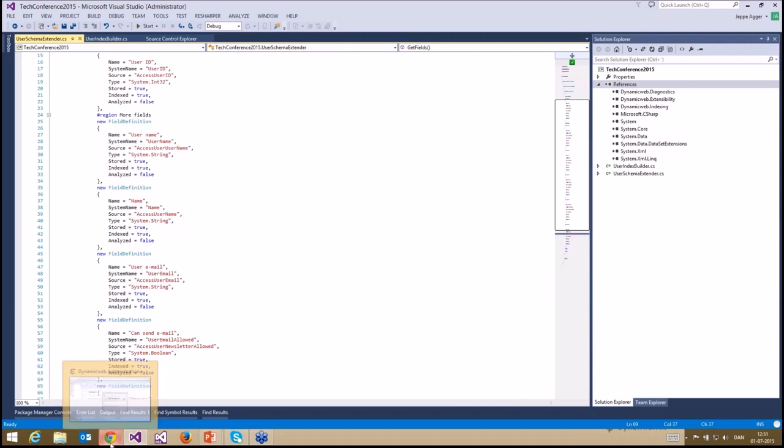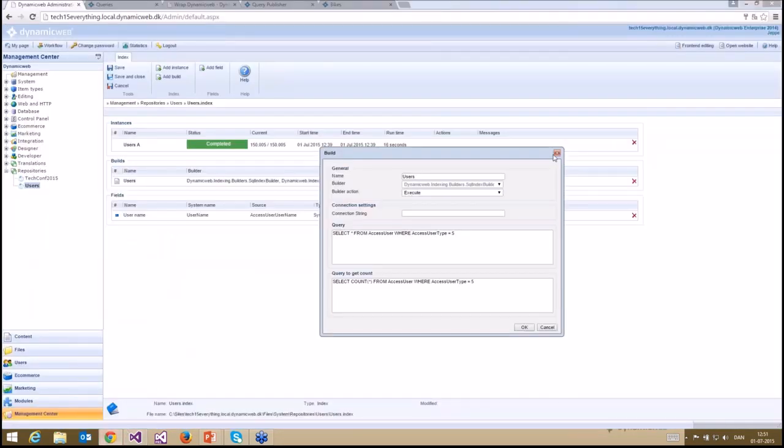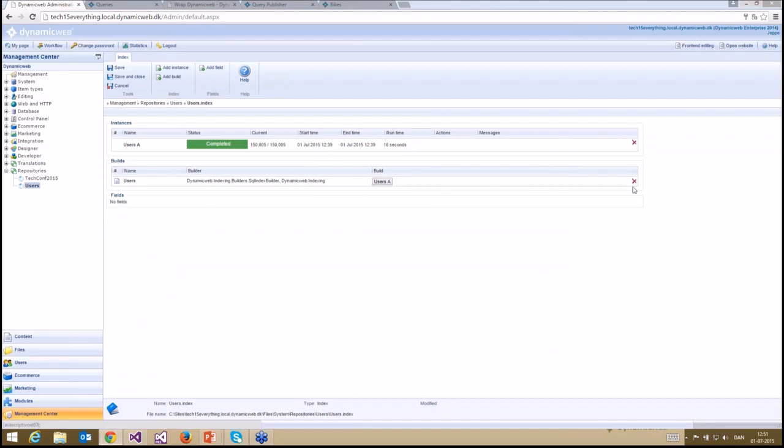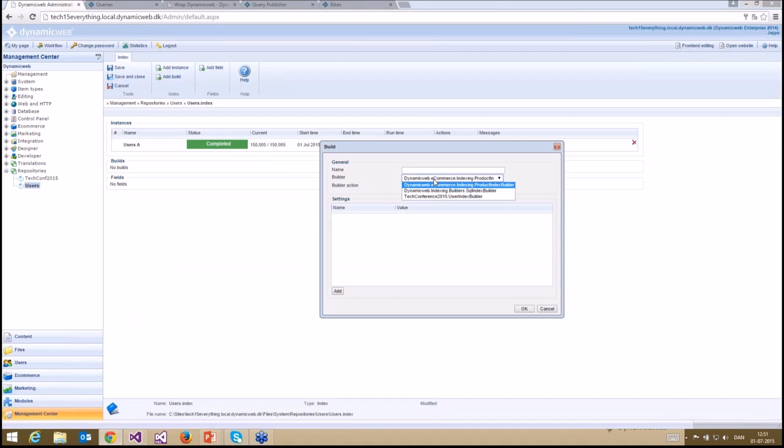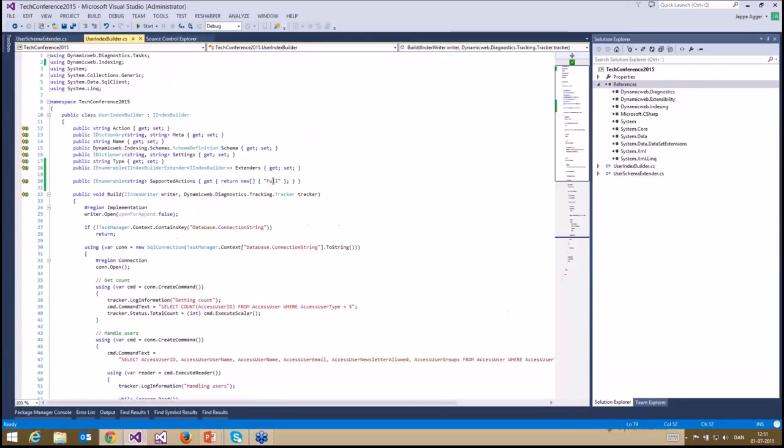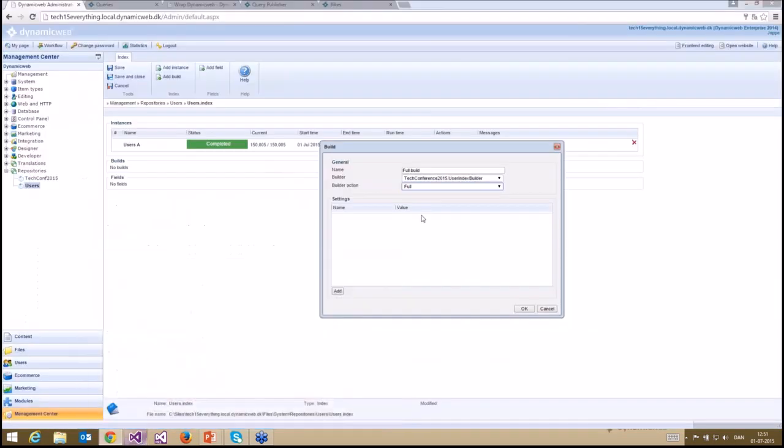So let's see what that looks like when that's implemented. So I have my index here. I'll just remove all of these, and then I'll add a new build definition. So I'm using my user index builder. That's the one that we saw the code for just a minute ago. I'll call it full build, and then I specify full. So you remember that's the list of supported actions. So that's where the full comes into play. That's right here. And I click OK.